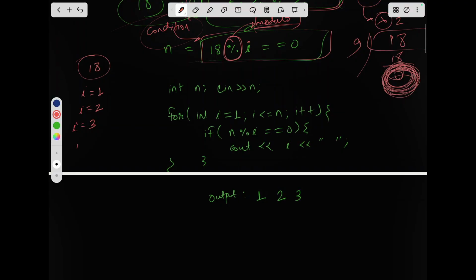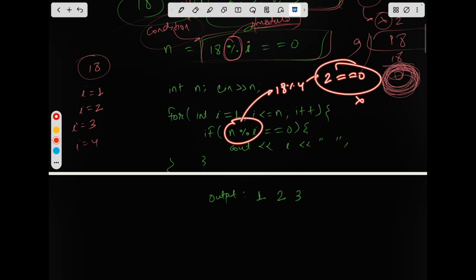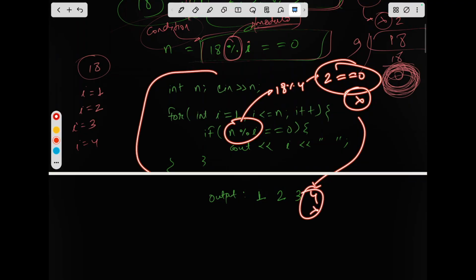Now i equals 4, then 18 modulo 4, is it 0? No, there is a remainder of 2. 2 equals 0? No, false, so it will not print 4 here, because it is not a factor. So that's how our code is working.